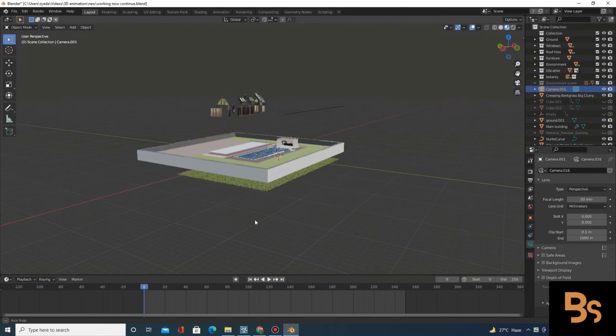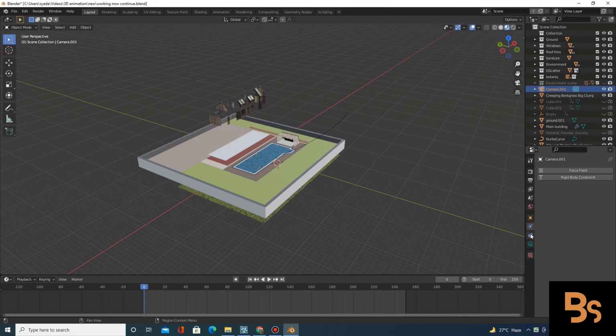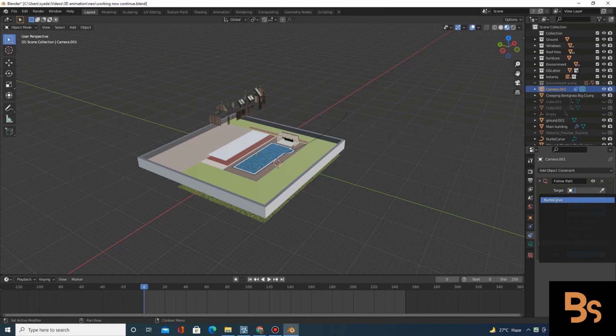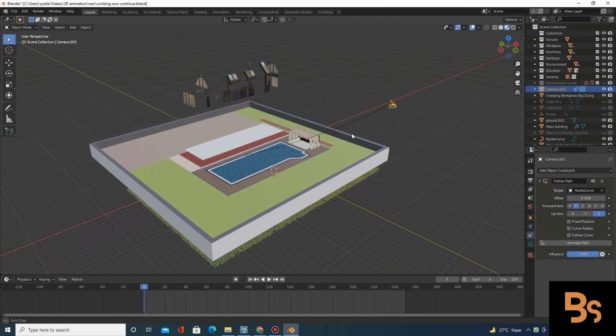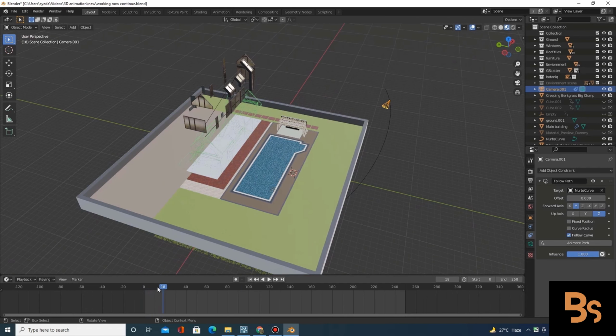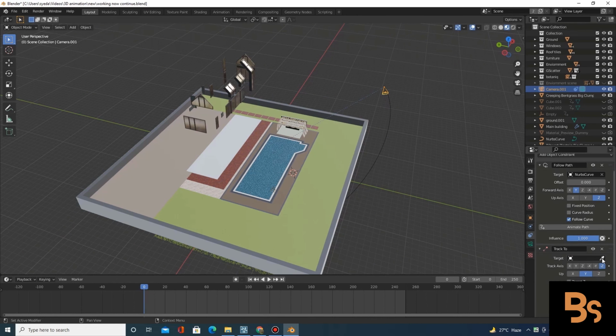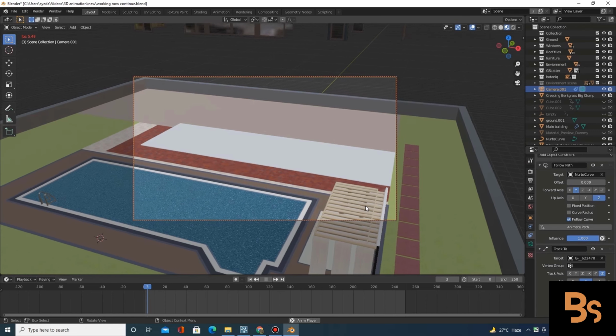Then click here on the camera and you will add a constraint, Follow Path, and make sure the target is selected, NURBS curve. So now click here on the follow curve and animate. So as I play the animation, the camera is following the path, but I want to target this building. So create another constraint, Track To. Okay, click here on the eyedropper option and click here on the surface. Press 0. Let's see.